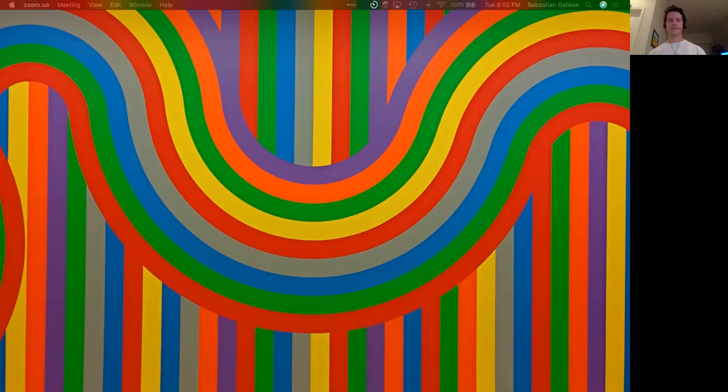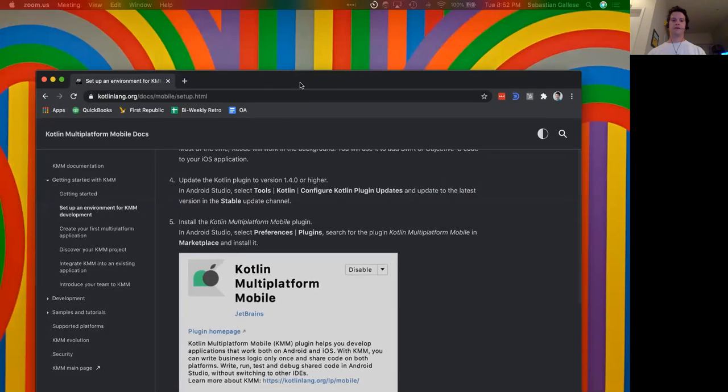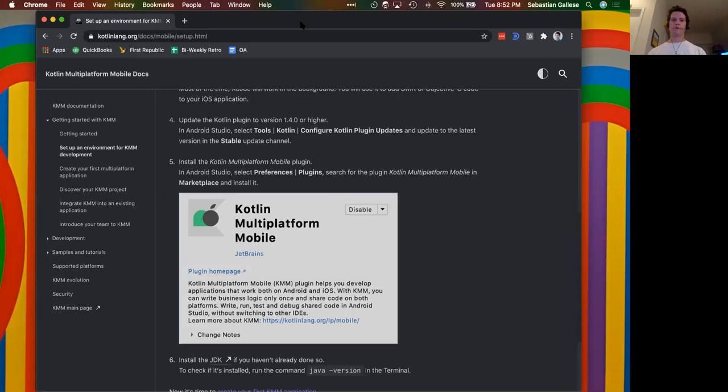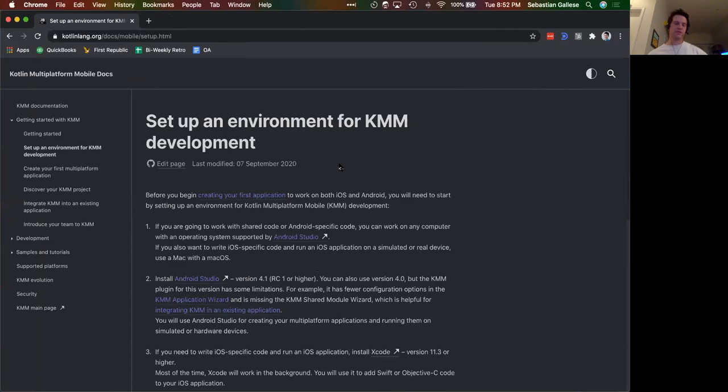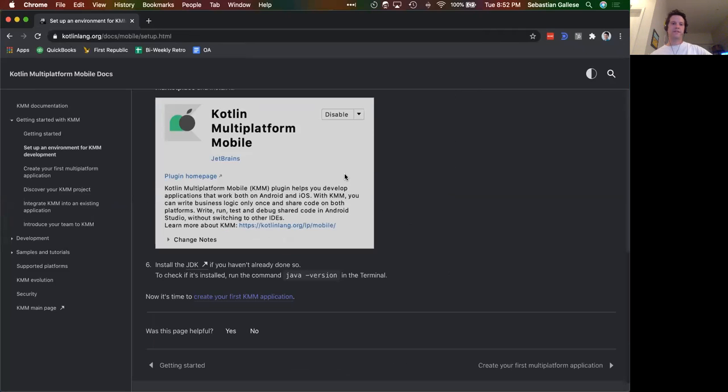Yo, this is Sebastian, and we're going to check out Kotlin Multiplatform Mobile today. I've been wanting to look at this for a while. This plugin came out pretty recently, and I just want to take this for a spin.